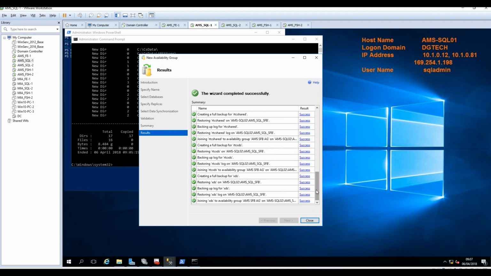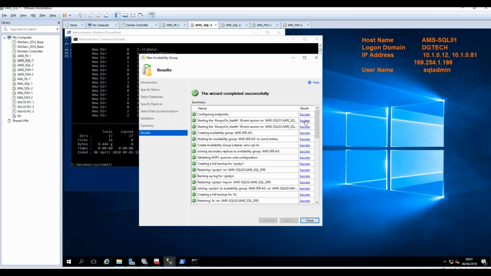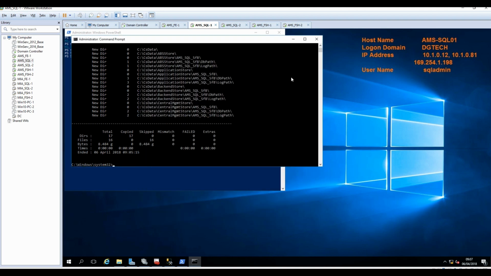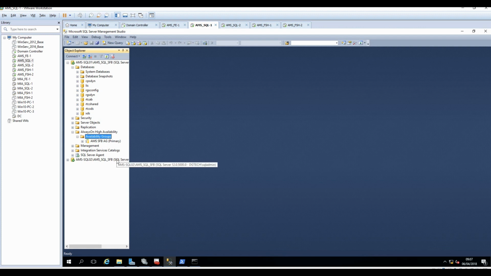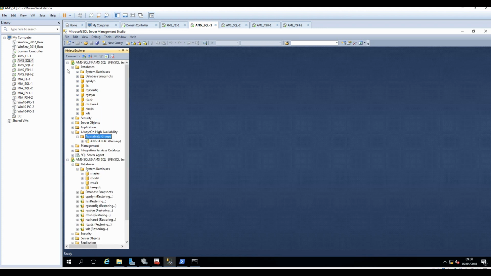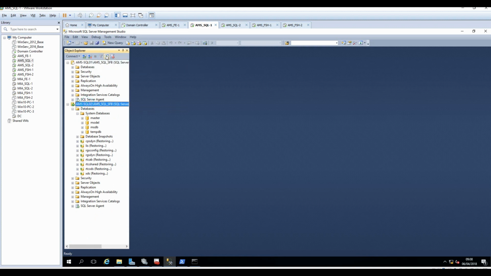Okay, so everything was successful. It returned that the wizard completed successfully, so that's good news. Let's go ahead and close that. Now let's open SQL Server Manager and see what it's done. Remember, we only saw the databases on SQL1 and not on SQL2. Okay, we now have all the databases being part of SQL2 as well. So let's do a refresh.